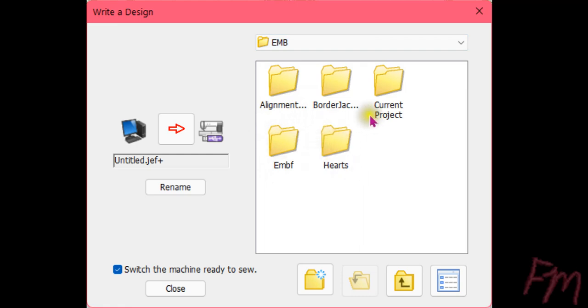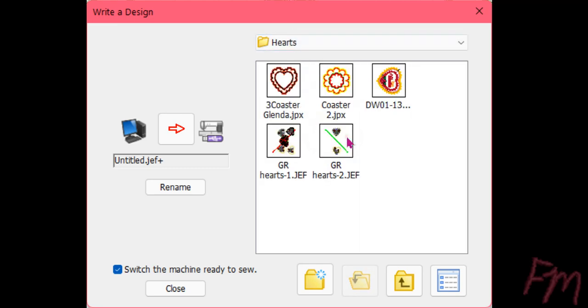You can make a new folder. I've got a couple here on my USB stick that I've created. Now, the thing is that you can only have one more folder. So EMB, and you can have EMBF, but you can't put another folder inside EMBF. I could put this in my hearts folder, but if I did that, I cannot put another folder here, even though it tells me I cannot do it, because the machine will not read it. All right, so I hope that makes sense to you.